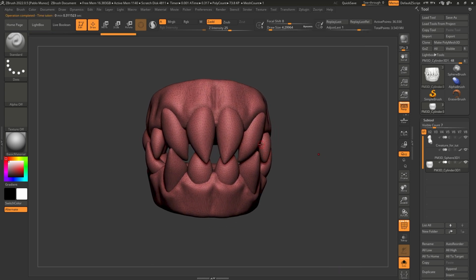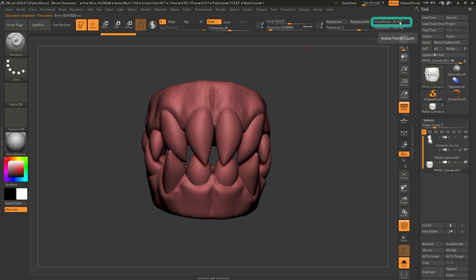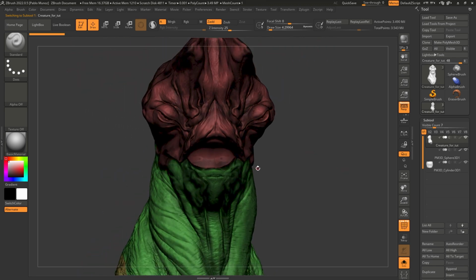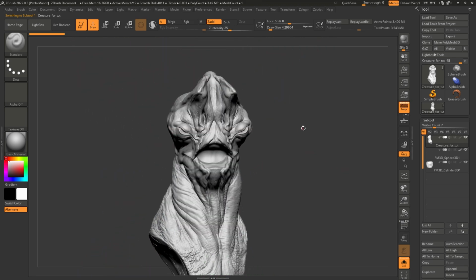And you see it maintains the volumes, right? But it simplifies this, and now I have 36,000, right? Something a little bit more decent. So you can go ahead and do the same thing with your face or whatever you're working on.